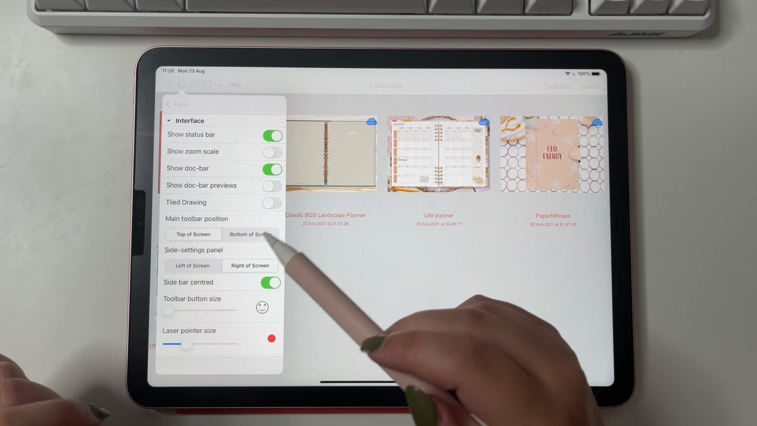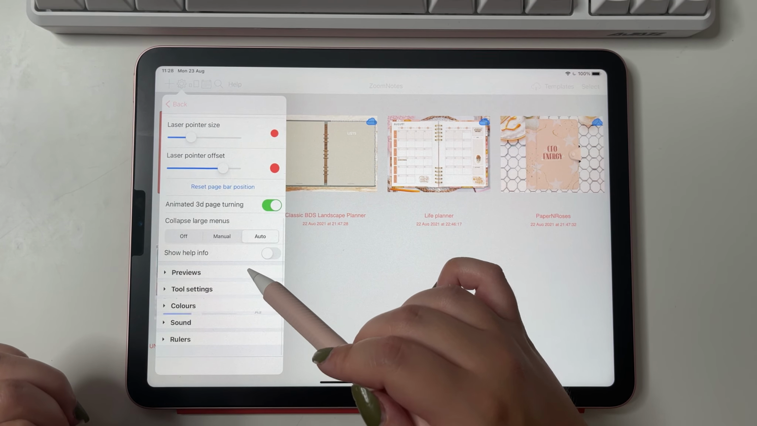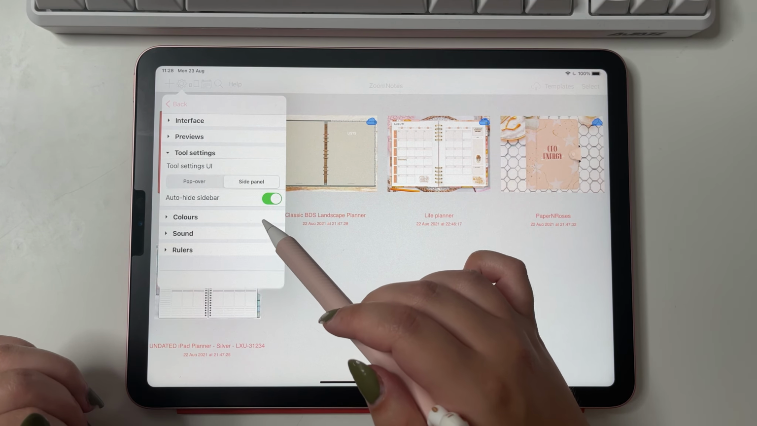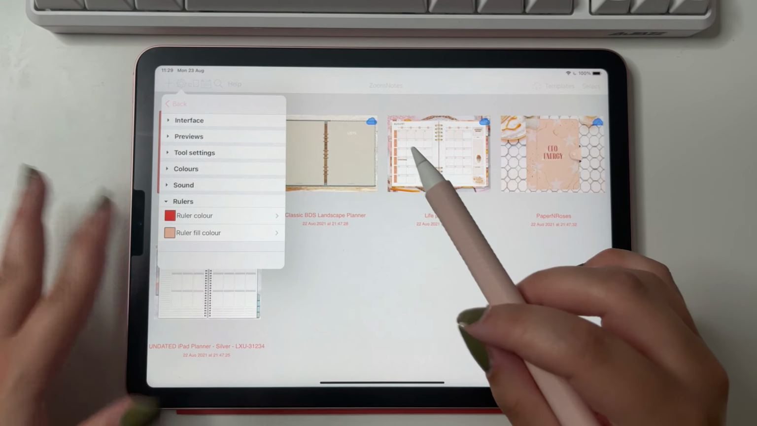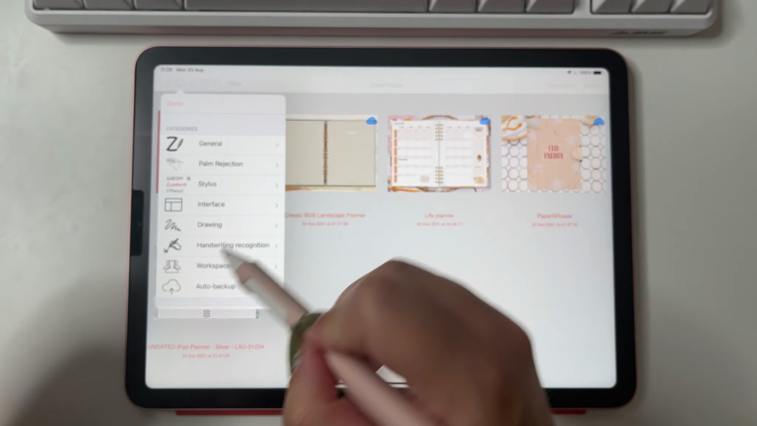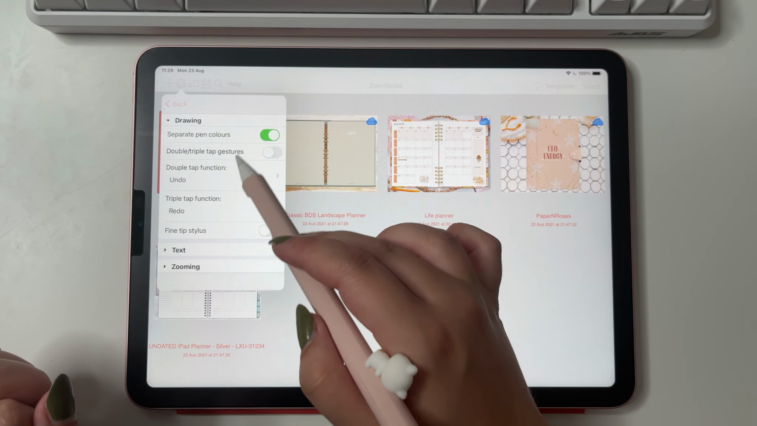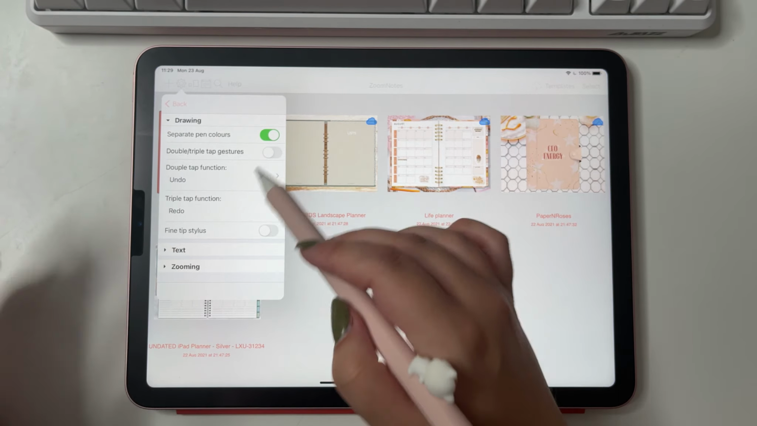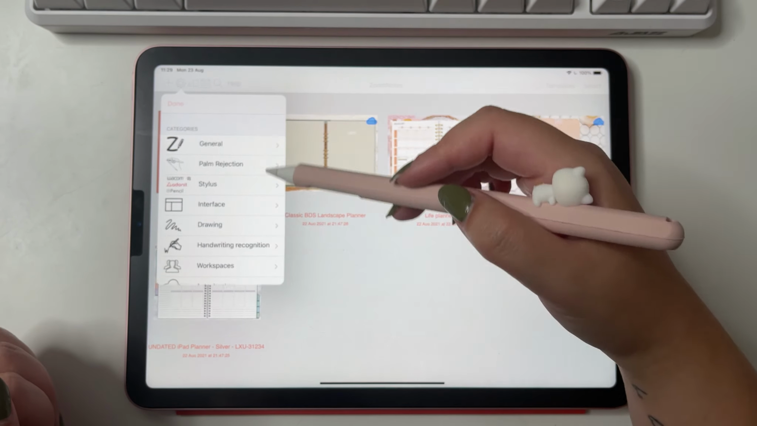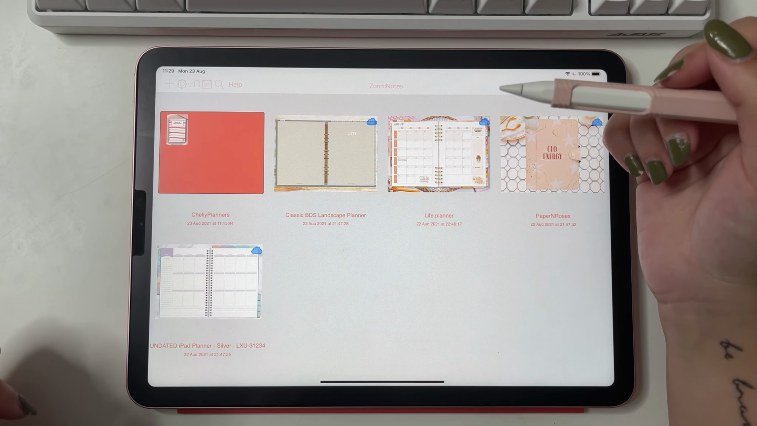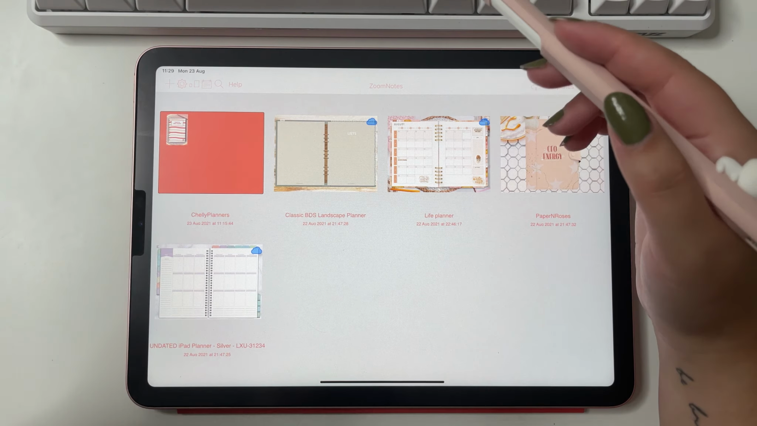So you can see, maybe I'll make another video about this in more detail, but there are a lot of settings. You can just choose, play with it, and see what it does. Then you'll also have drawing, separate pen colors, double whatsoever, and yeah, so much. But as I said, we're just going to cover the basic things. If you want to look at it, just look at it.